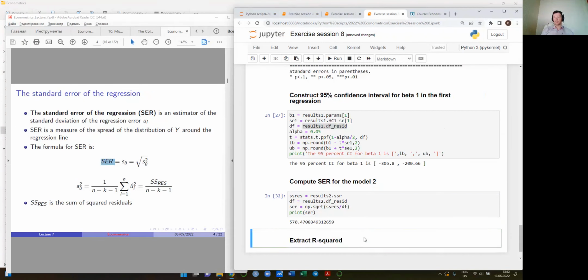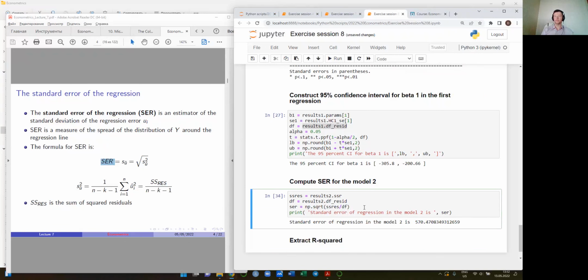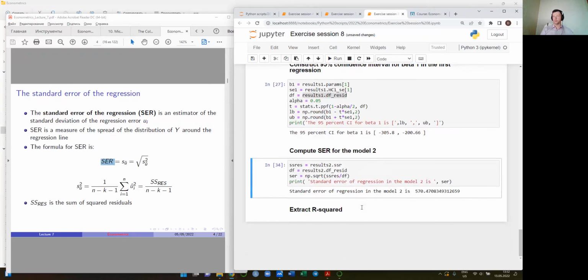So how to extract r squared? Well, we can also write something nice like this. Standard error of regression, model 2 is, and oh, sorry, I forgot to put a comma, so it's here. Well, if you want, you can round this, make it nicer.